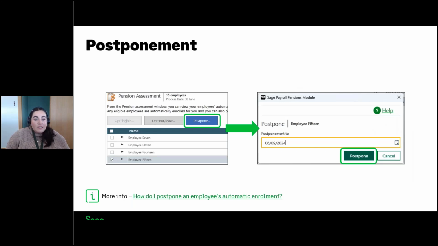For postponement as well, it is nice and quick to postpone an employee who's eligible for automatic enrolment. You just need to select the employee, click the postpone option and enter the date of up to 3 months. And just a reminder, you can only postpone from your duty start date, a staff member's first day of employment if you've had new starters, or the date a staff member first becomes eligible for automatic enrolment.